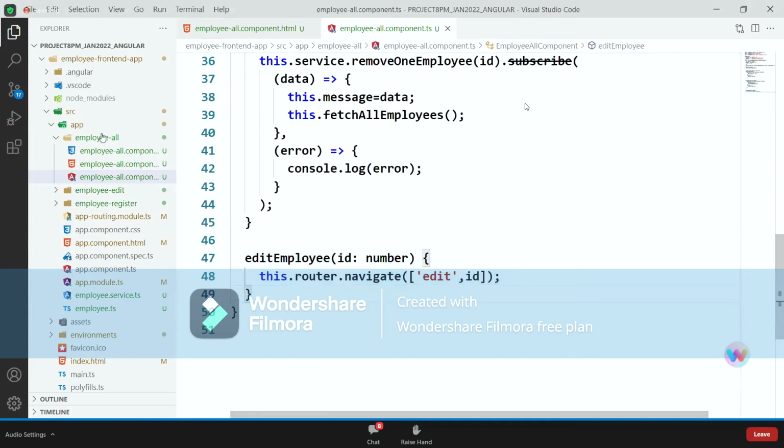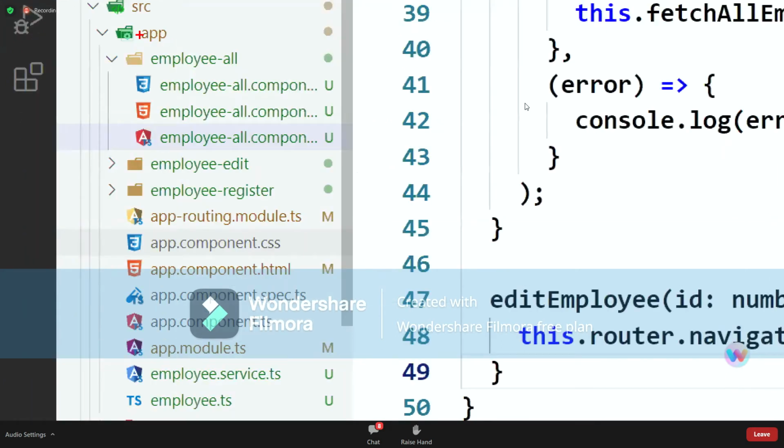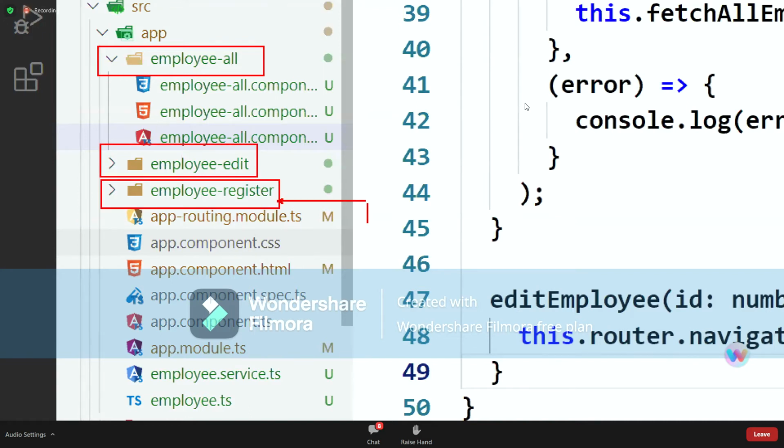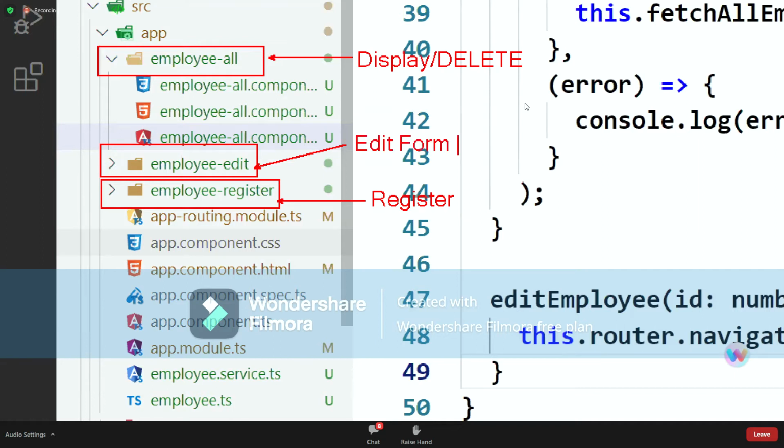Okay, see, we have multiple components created: all component, edit component, and register component. This is for register purpose. This is for display data and delete purpose. And this is to show the data in the edit form and update. Once you update, it will come back here again after updating. For every requirement, one component.